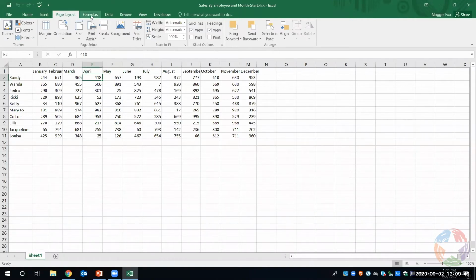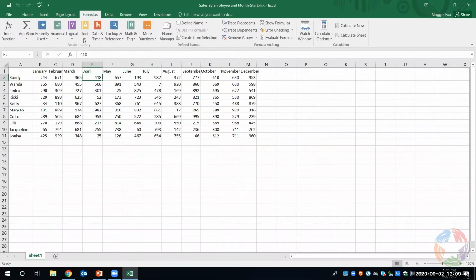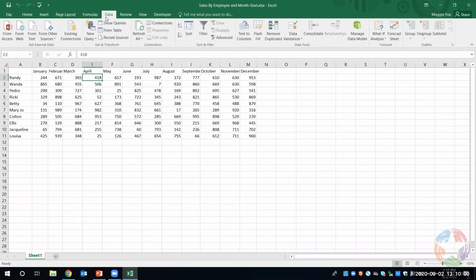The next tab is Formulas. Now, this includes all the possible formulas you would want to use with your data. Excel has it all for you. The next tab is the Data tab. And this is where you can filter, sort, and streamline the look and function of your data.